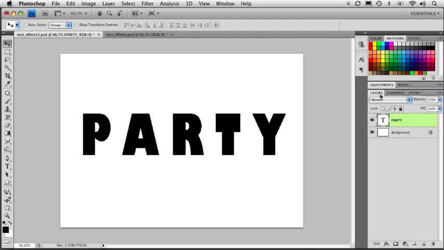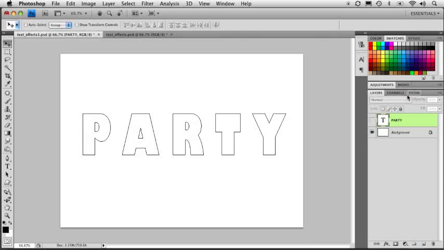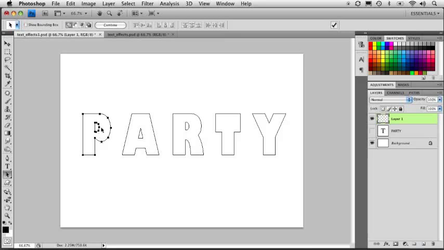So that path is saved. So I don't necessarily need this text layer anymore, but I'm just going to turn off its visibility, just in case I need to come back to it. Then let's go ahead and create a new blank layer, and let's modify these letters. Here's the cool thing about them being turned into paths: I can grab the path selection tool and modify each one of these letters in a very different way.